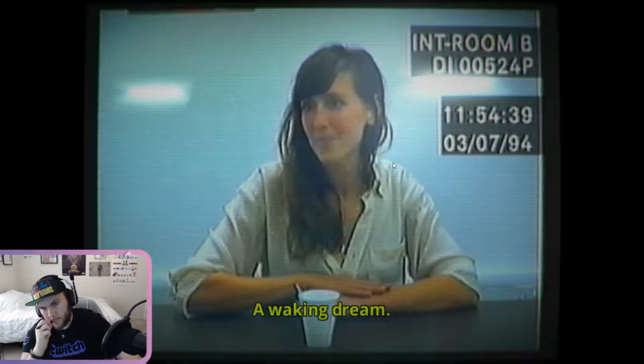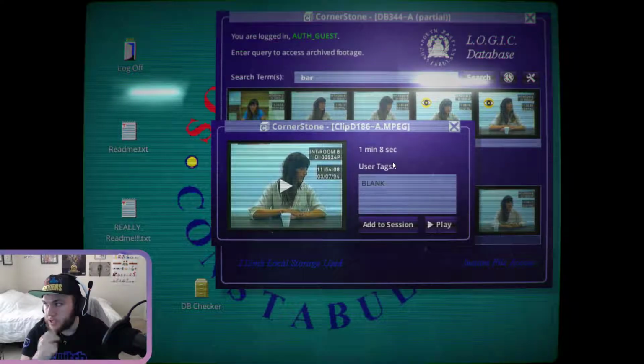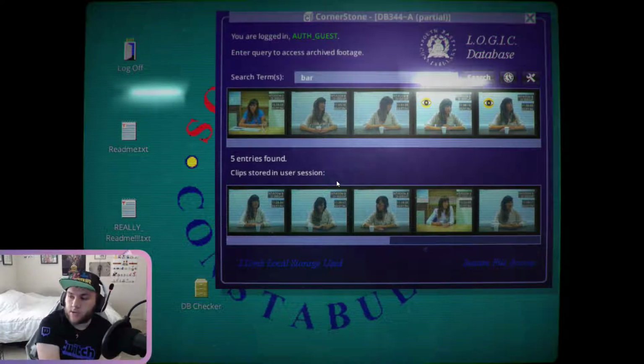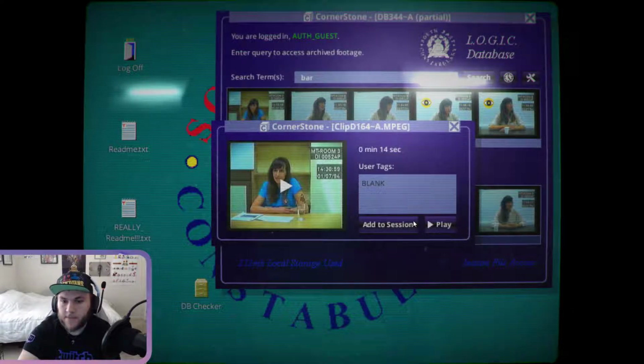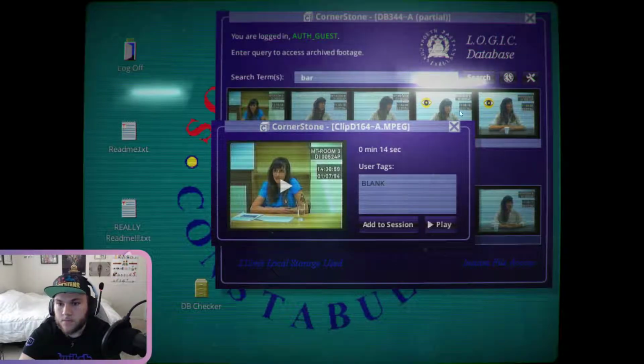A waking dream. I think she's talking about Simon. I think she met Simon in the bar. So, Eve has a tattoo that says Eve. We now know that. Can I zoom in on this? What would he be doing in Oxford?